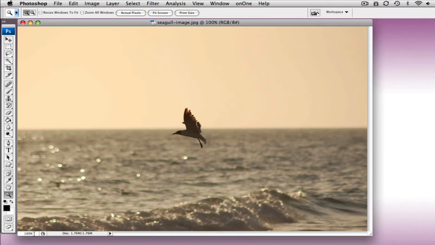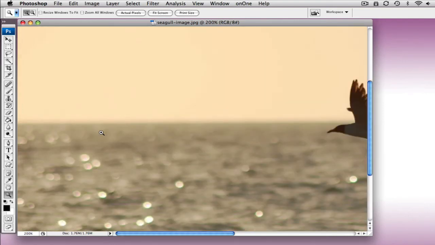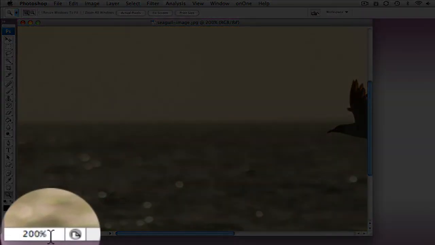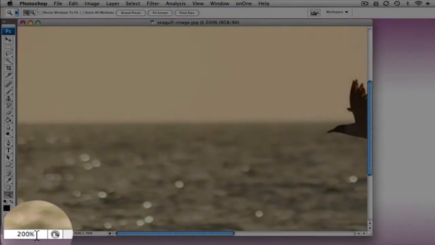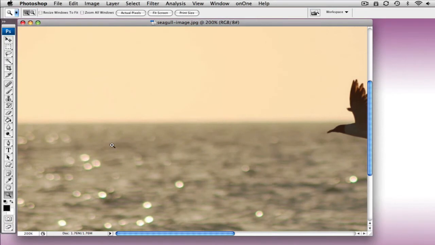Now move your cursor over the image and notice how the cursor changes to a magnifying glass with a plus sign in the centre. Click anywhere on your image and it will enlarge. If you now look back at your percentage on the status bar, it will have increased to indicate what percentage you are now viewing your image at. The more you click on your image, the more it will enlarge.